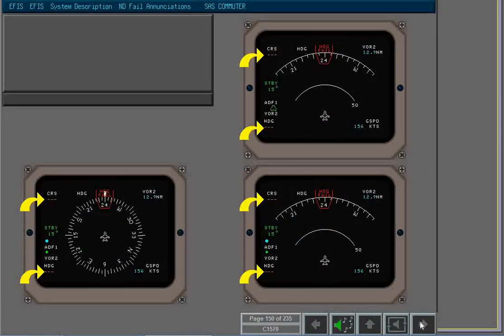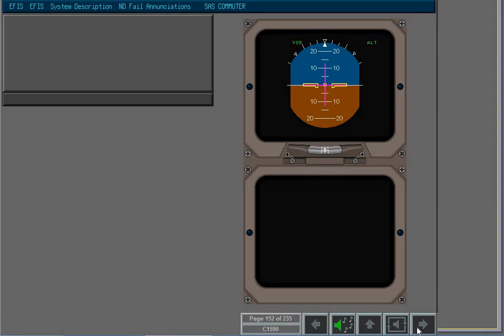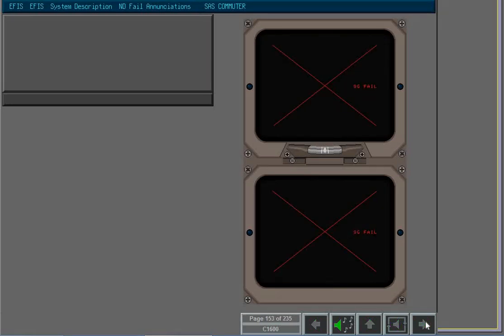A heading failure displays a red heading fail flag at the top of the compass card, and displays dashes in the course and selected heading field. Note that a heading failure also removes the course pointer and course deviation scale from the navigation display. A display unit failure on the ND is indicated by a blank screen. A symbol generator failure on the ND is indicated by the red SG fail flag.